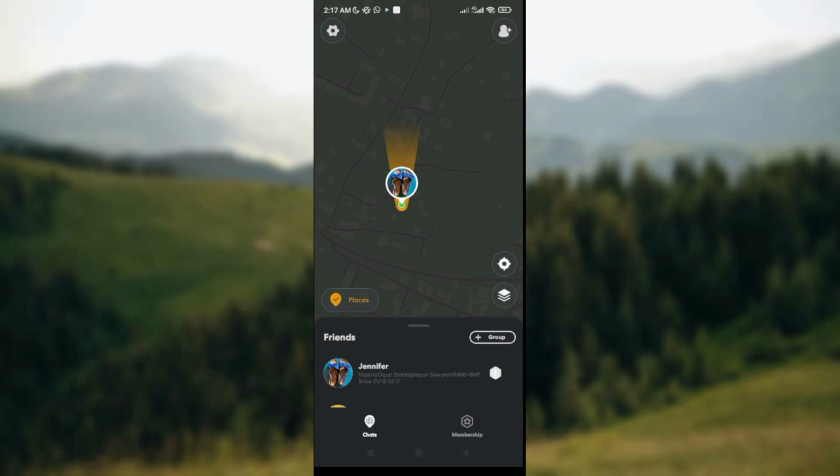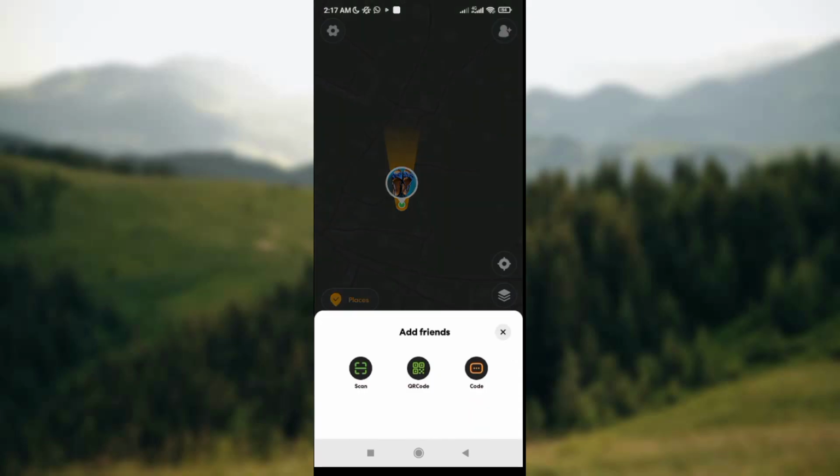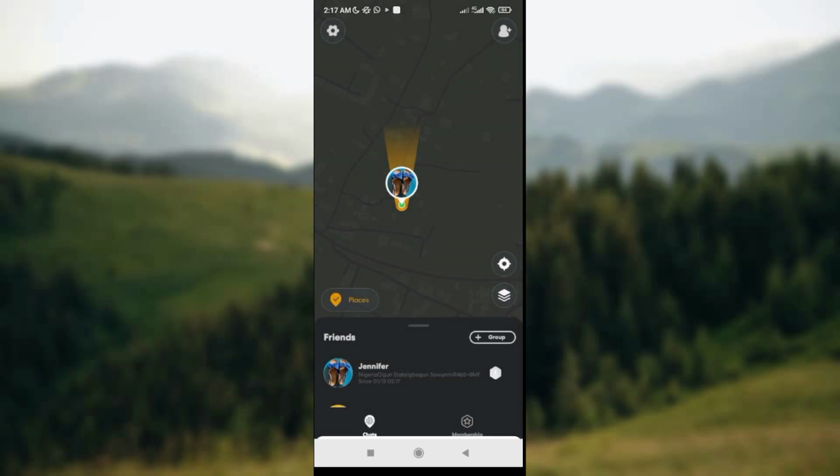Okay, now back to the question: how to add friends in HiPal. What you have to do is take a look at the lower part of the screen, where you have the chat icon and the membership icon. At the top left corner you also have the settings icon. Then at the top right corner you have the add friend icon.